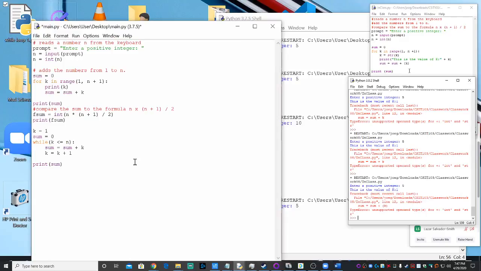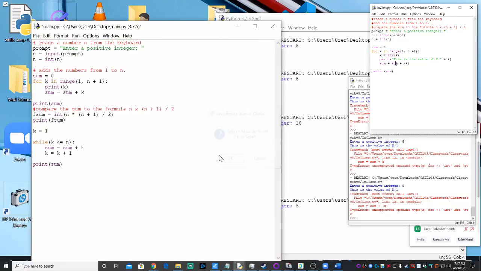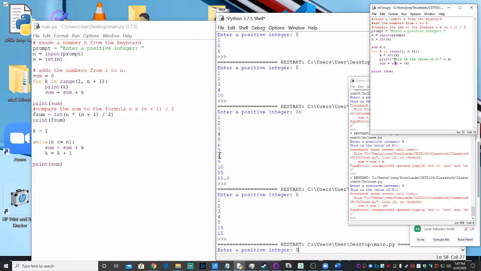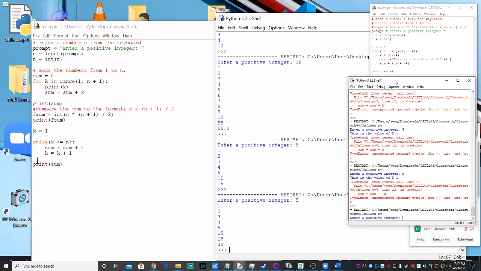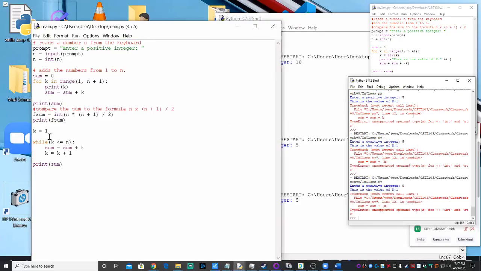If I don't, let's try it with 5. If I don't do that, okay, so I type in 5. And you'll notice this time I get 30 for sum. My last sum printed out 30. That's because the value of sum was 15. I just added 15 to it again. See the last number down here is 30? That's this sum right here.